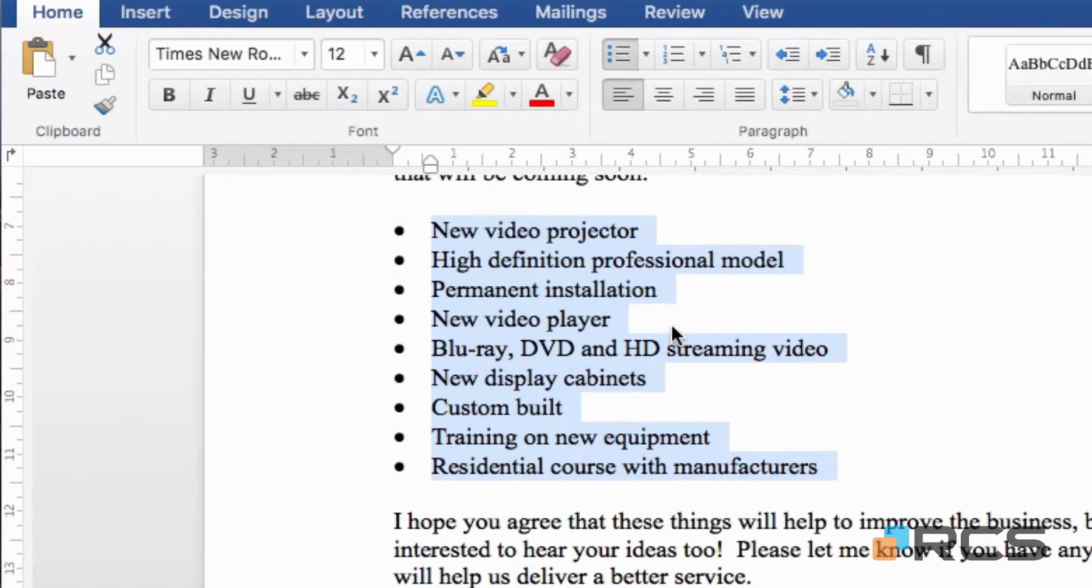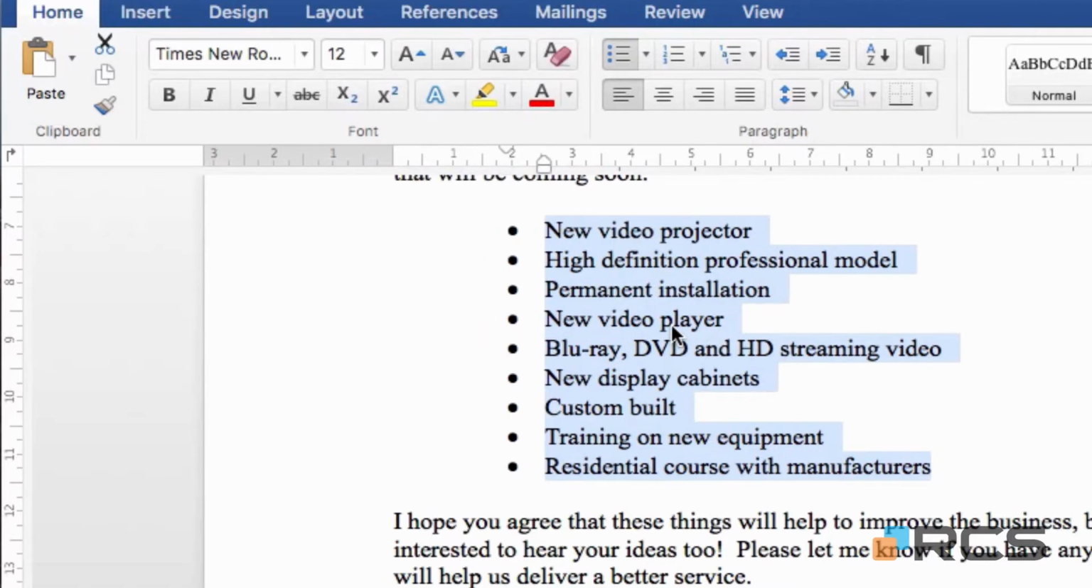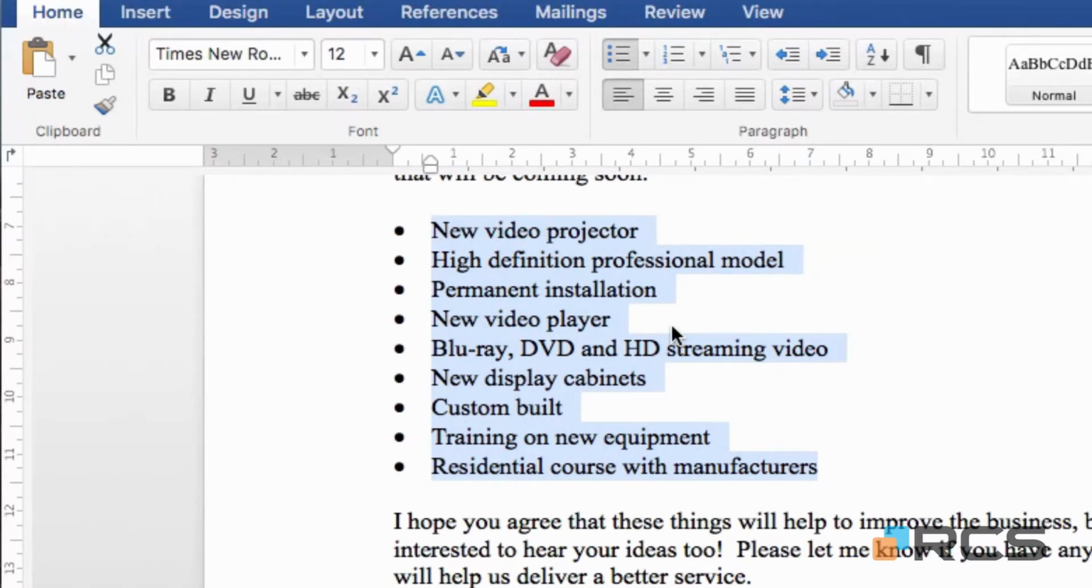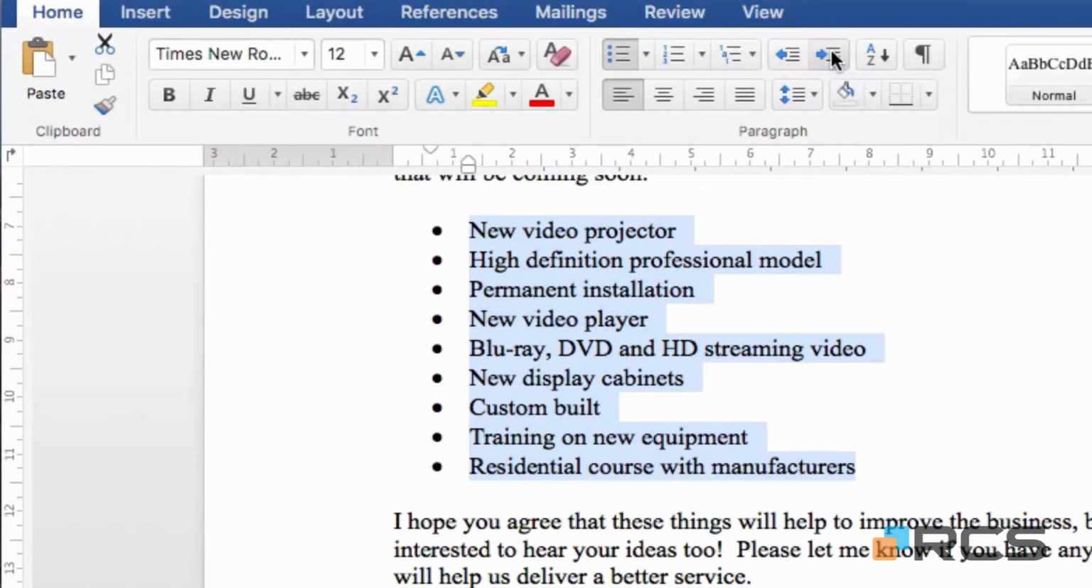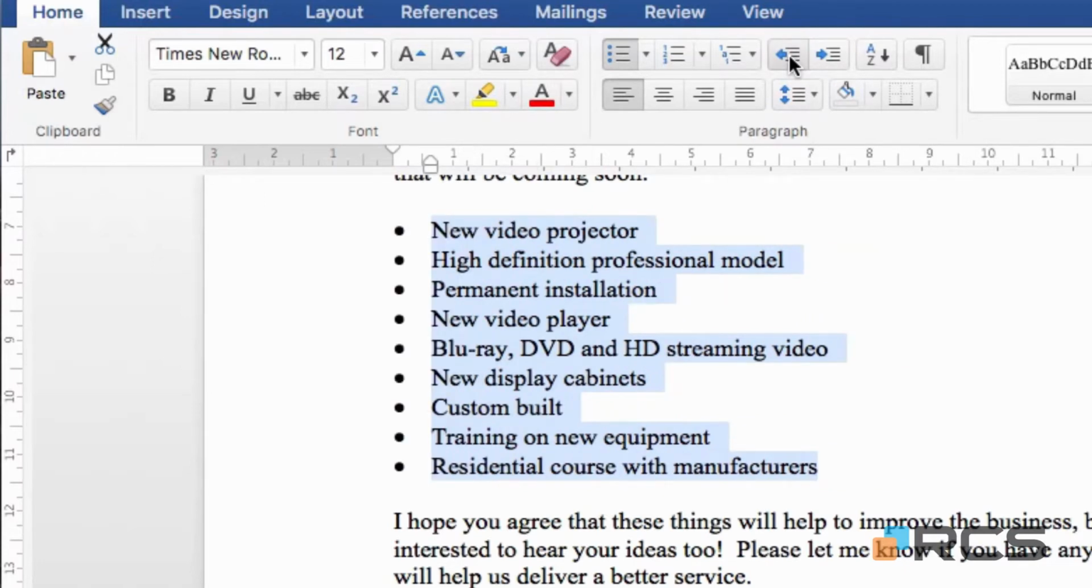With the list still selected, you can also change the indentation of the bulleted list now, and if I press the tab key you'll see I move to the right, and if I press shift and tab, keyboard shortcut, we move back to the left. You can also use the indentation buttons in the paragraph section, so we have right indentation to increase indent and left indentation of course to decrease, like so.